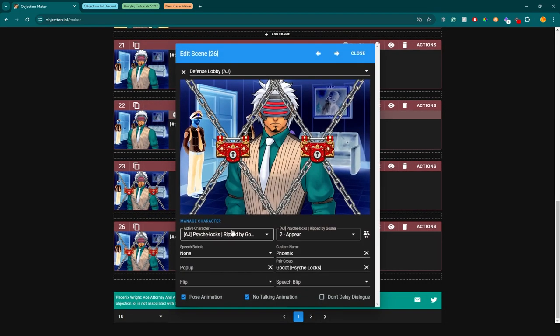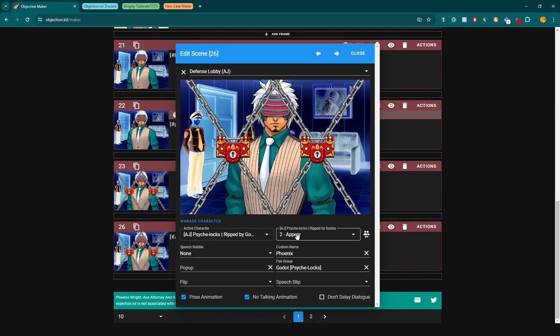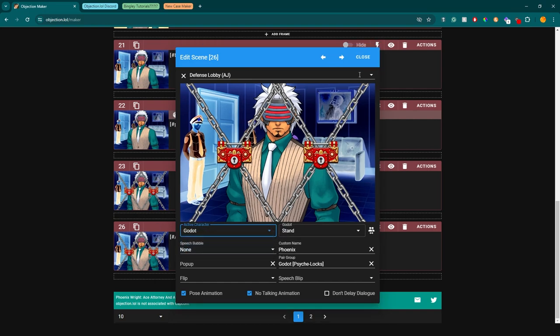Then obviously here, you can say Psyche-Locks, you can leave it on the to appear. I would recommend setting the active character back to Godot.